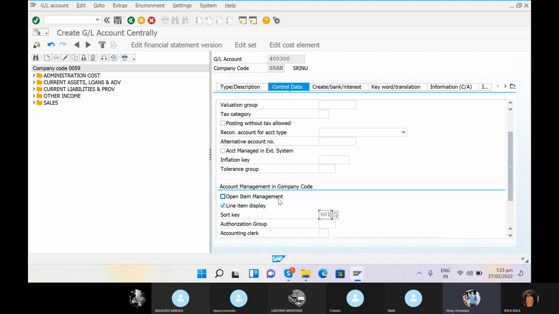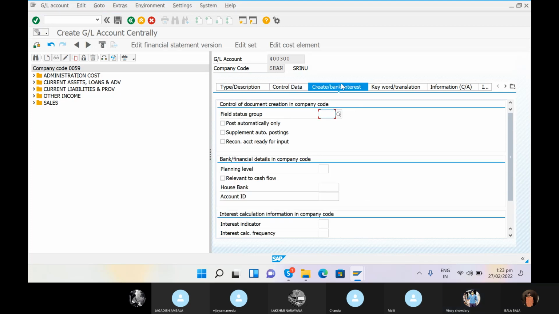I mean, we will take another session. Open item management configurations will be there, and we can create that one, and we will assign this open item management to the particular GL account. So for now, it is not at all important. Go to create and bank interest. Give the field status group Z001.